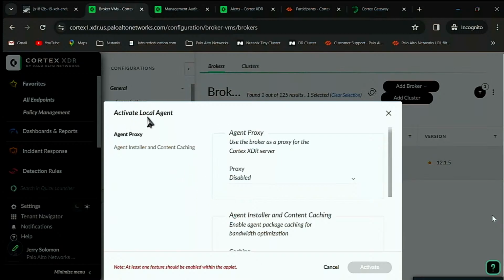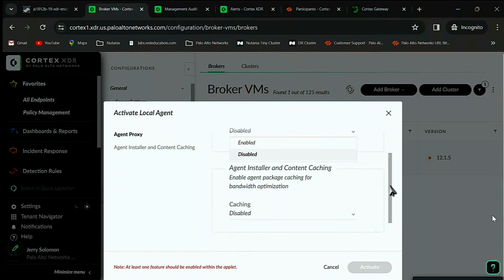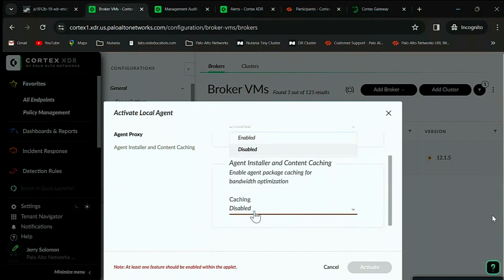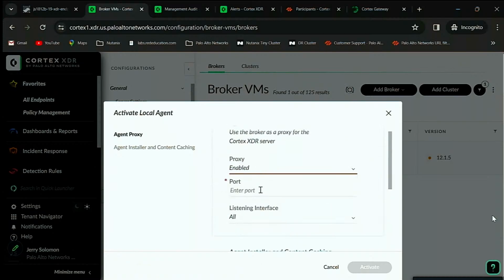So each applet has to be activated and configured. With our local agent settings, there are two different services. The agent proxy acts as a proxy between the agent and XDR. That's disabled. And there's the content caching service for content updates, agent installation packages, and agent upgrades. That's also disabled. You can have one or the other or both. Up to you. I'm only going to enable the proxy service.